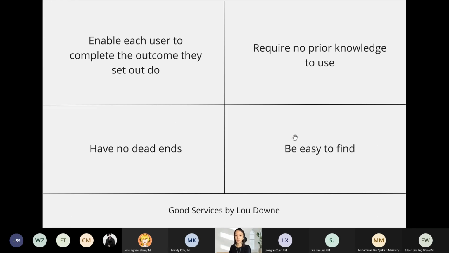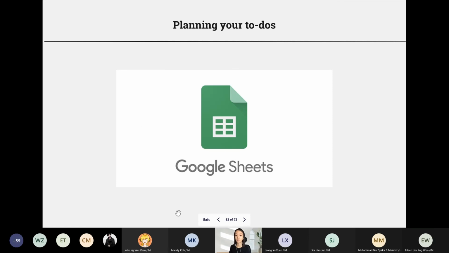So before UT, you also think about what you want to do, the goal of this UT. For example, designing something is to enable a user to complete the outcome. And you want to help first-time users to use it as easily as possible, to easily find something that they want to do, and also have no dead end so that they can always proceed. So these are some of the guidelines from this book called Good Services.